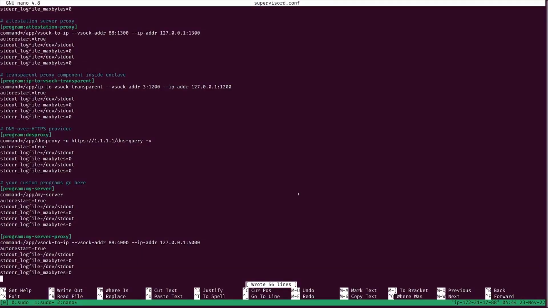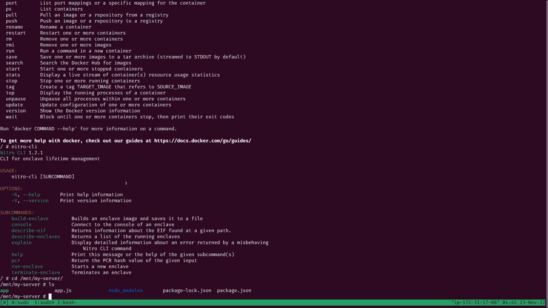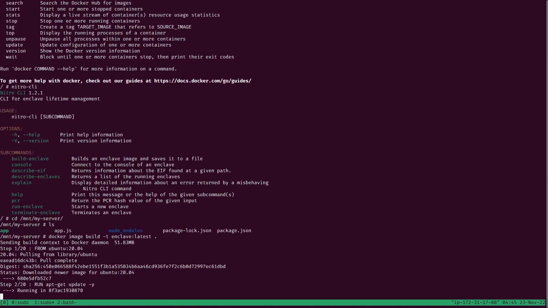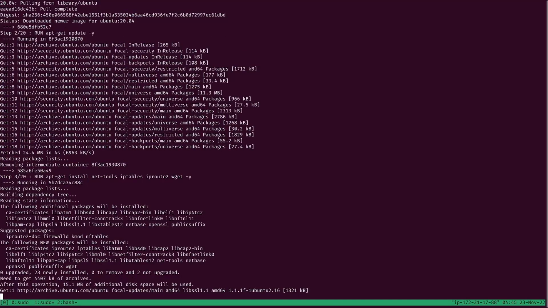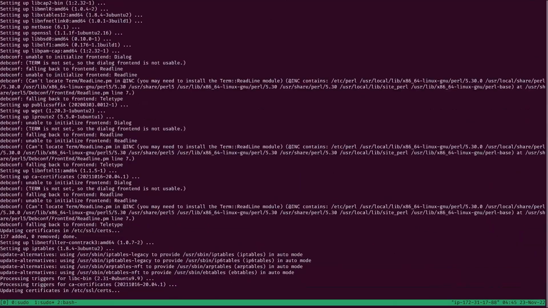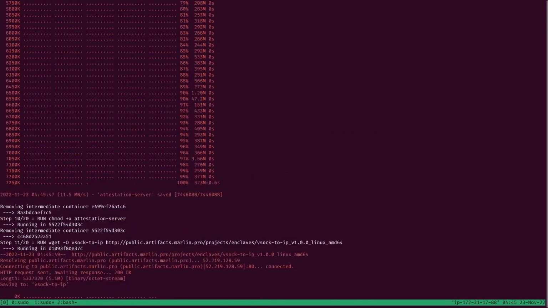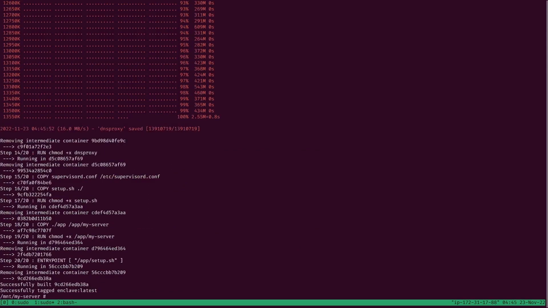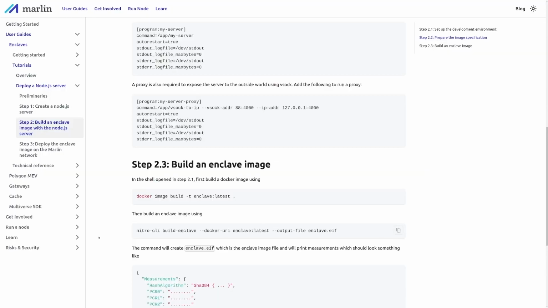So let's go back to the terminal that we had before, this one. And let's first build a Docker image based on the Docker file that we just created. Great. And you should be able to see the image that you just made over here on latest. Now, let's use this Docker image to create our enclave image.